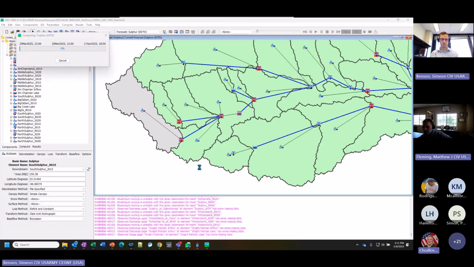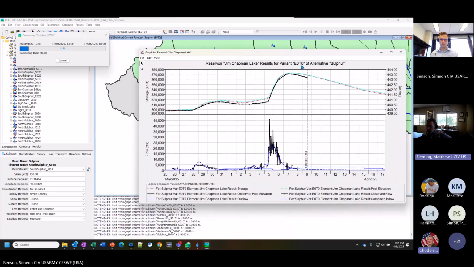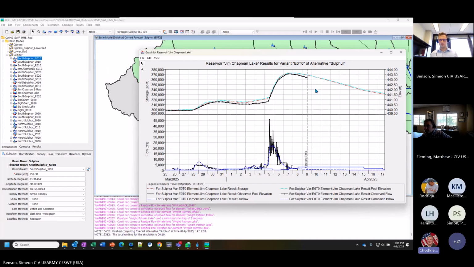And you'll notice, open that plot up real quick. You'll notice at the forecast time, the reservoir elevation resets to the observed elevation. It made a liar of me. It should have reset. Yeah, it should have reset. Oh, that's interesting. That's pretty cool. I've never used that.